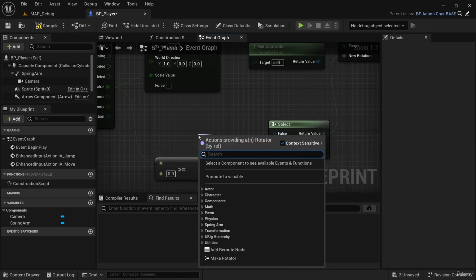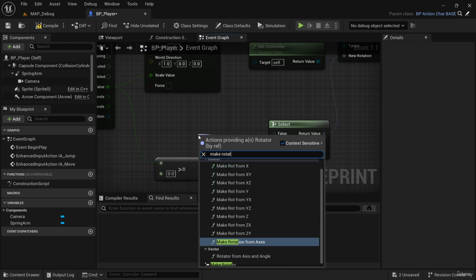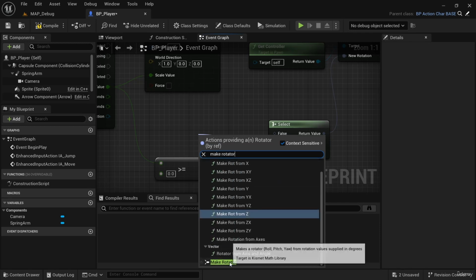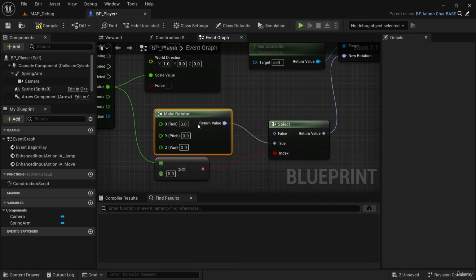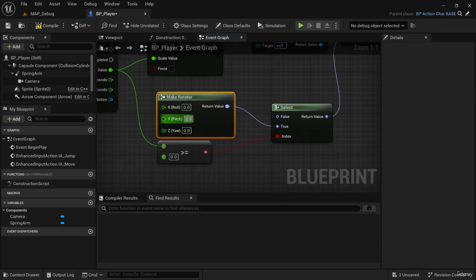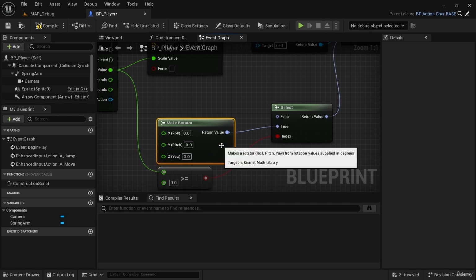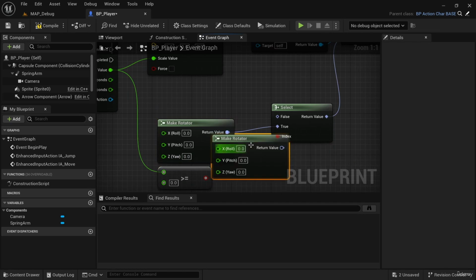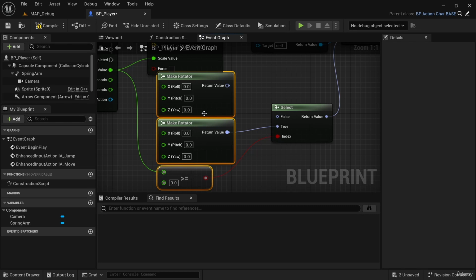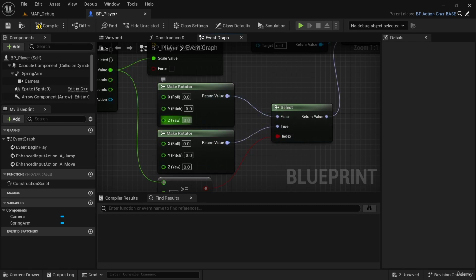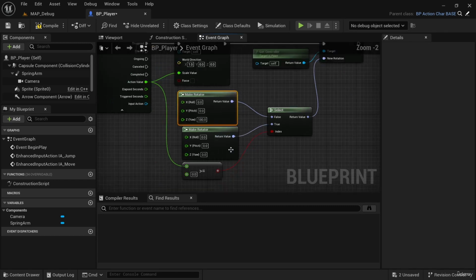So here we can just drag off and make rotator all the way at the bottom. And well, if we are looking to the right, we don't have to change the rotation. 0, 0, 0 is the default, so this is fine. But if we want to go to the left, we can just Control C, Control V, copy and paste this. We want to change the yaw to 180 to turn in the other direction, right?